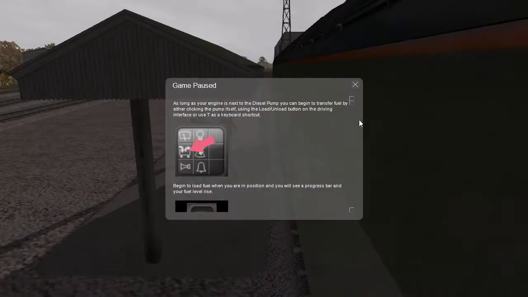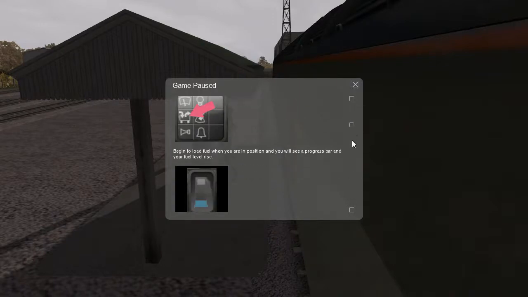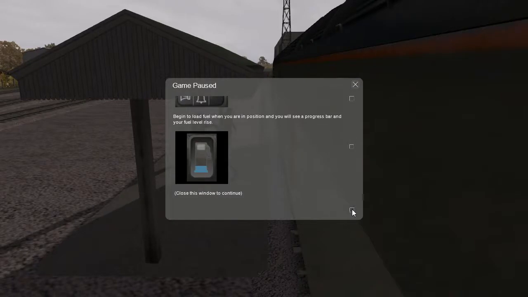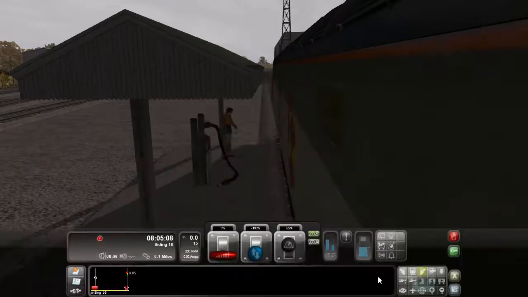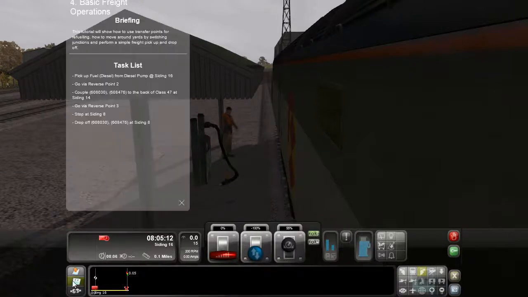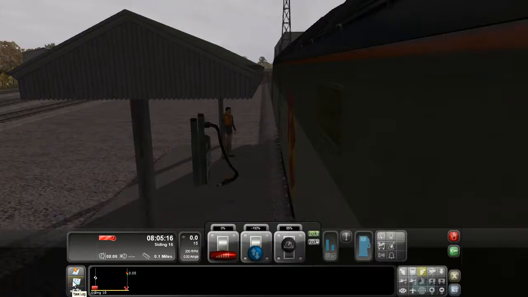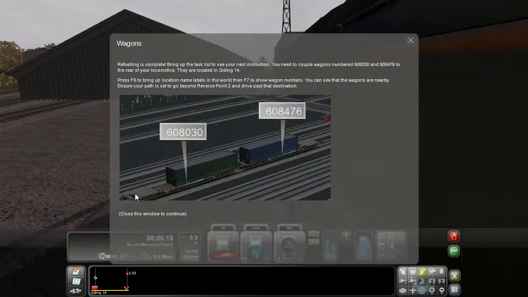Now it tells me. After I've already worked it out myself, it's like, oh, he's worked that out, I better tell him then. So I will see the fuel rise, yeah, I get that. Close this window to continue. Filling up. Next job. Go via reverse point 2 and couple a bunch of thingamies.